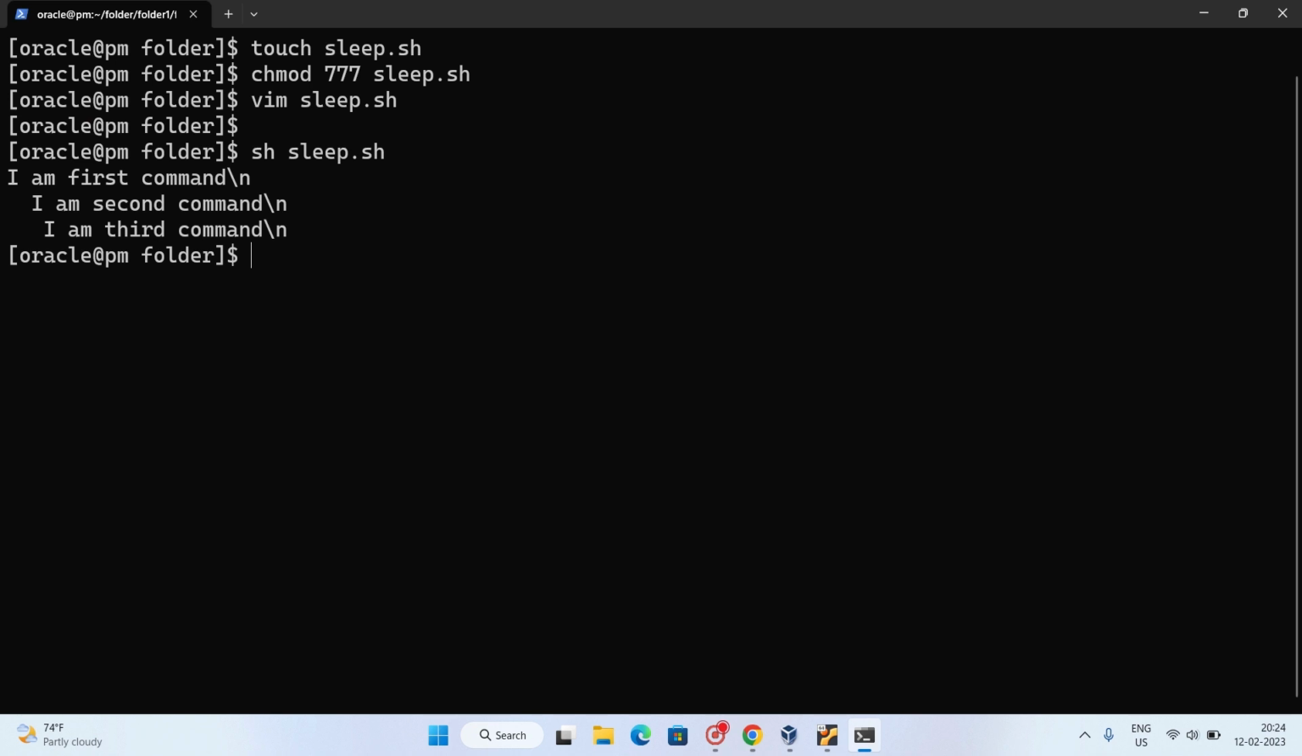It will keep some interval between the commands to be executed.